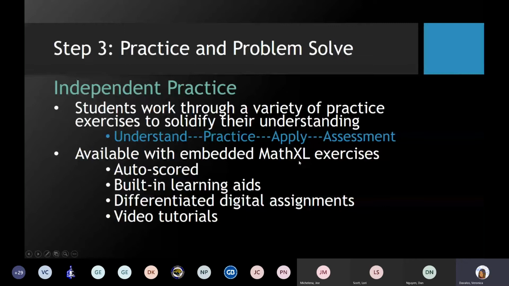The nice thing about MathXL, it's auto-scored. It has learning aids in it, already built in, like videos and scaffolds, things like that. It differentiates assignments, and as I mentioned, there's little tutorial videos for the students to access.